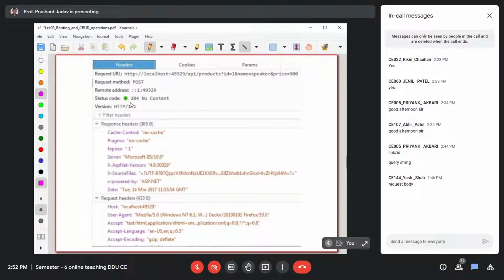As the response we are getting 204 No Content because the return type is void. If the operation is successful, you should always get this. But we'll see that we can change this also. The status code can be changed depending upon whether the operation was successful or not.